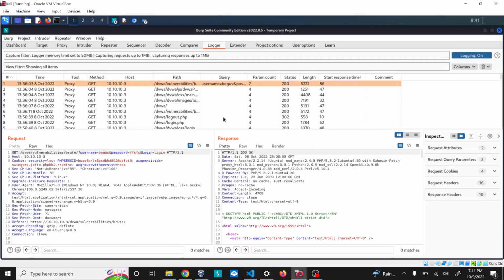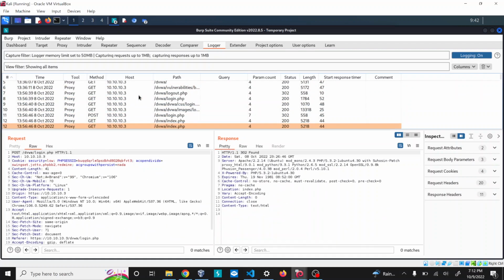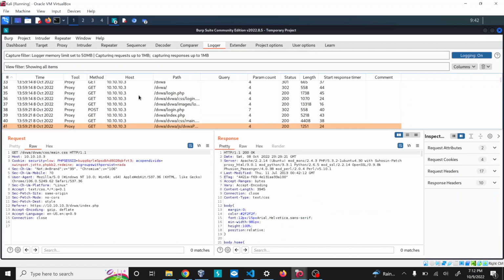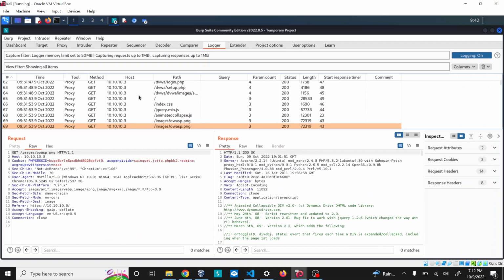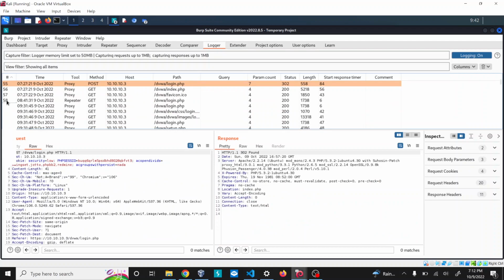Next one is the logger. The logger is used for logging every activity that is happening in Burp Suite. So what is the difference between HTTP history and logger? That is one of the questions that will occur when you work with Burp Suite. The difference is that the logger will capture everything, including all the activity you are doing. For example, it not only captures what is going through the proxy, but also what is going through the tools. You can see this difference here.